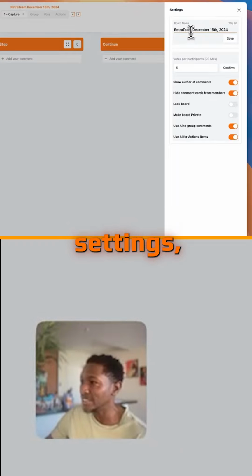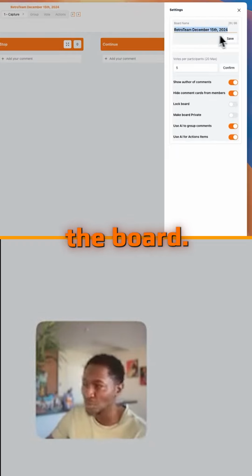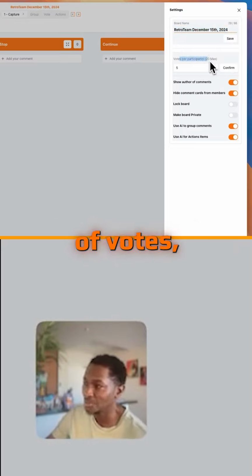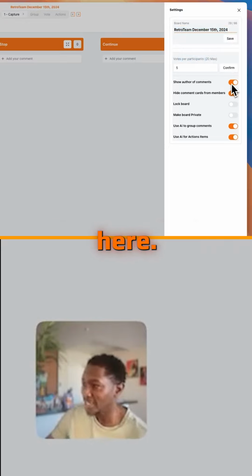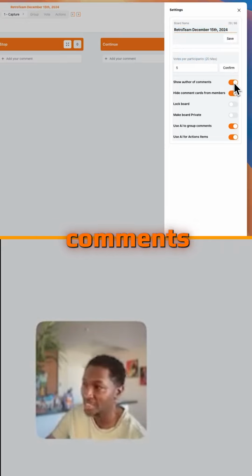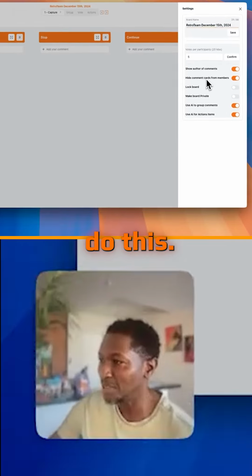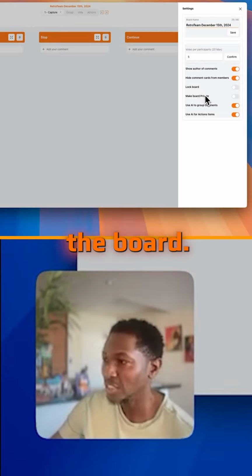In the settings, you can change the name of the board. You can also increase the amount of votes. 20 is the max here. You can show or hide comments from the authors, and I can walk through that as we do this. And you can lock the board. You can make this board also private.